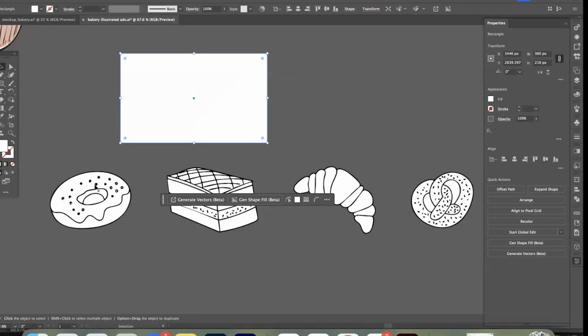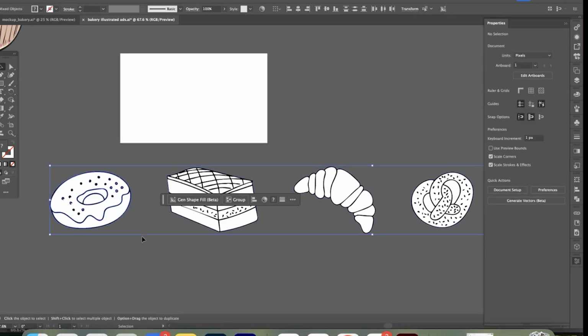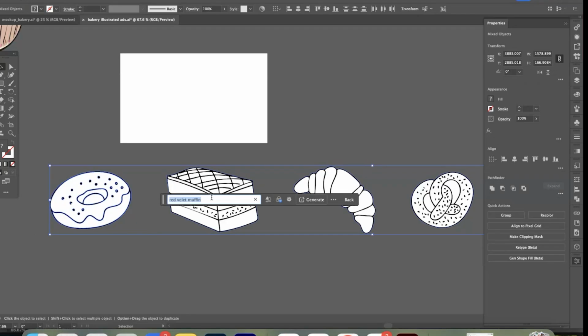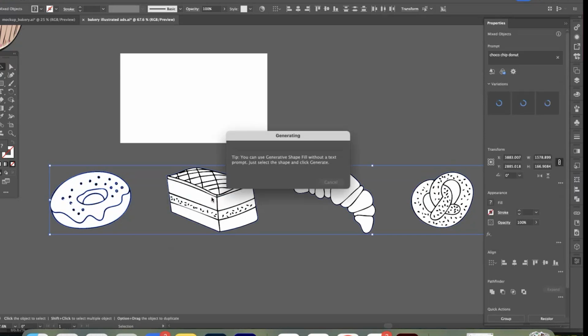But say, for example, I want a specific shape inside which I want a creation done, be it a heart, be it a croissant, whatever it is, you can take that shape and then ask it to create something in that specific shape and it'll create that image for you. So here I'm just going to try and take the donut and I'm going to say choco chip donut, and let's see what it does.